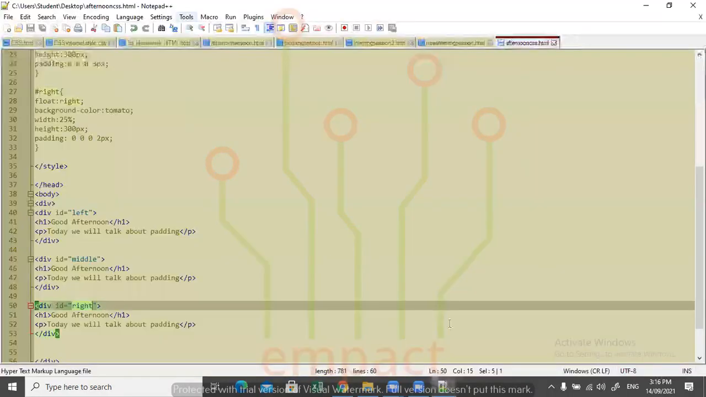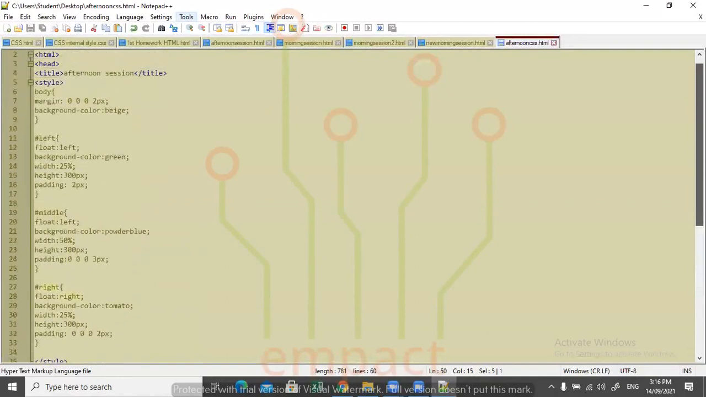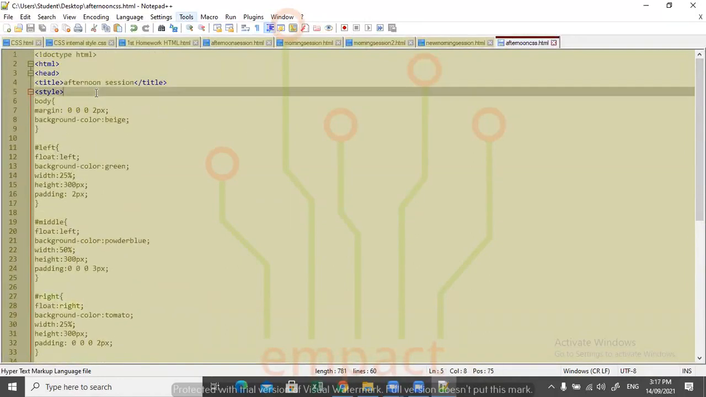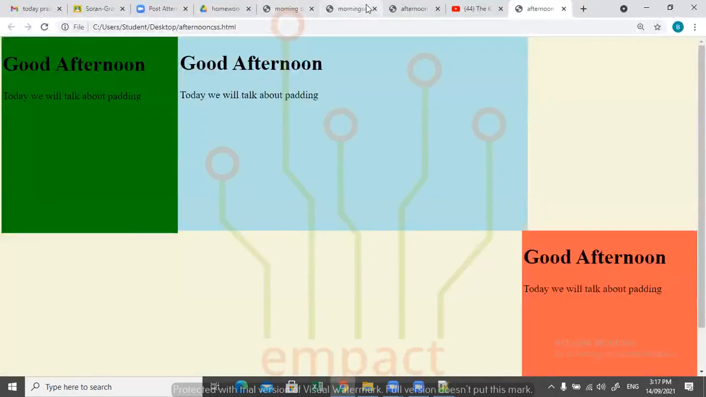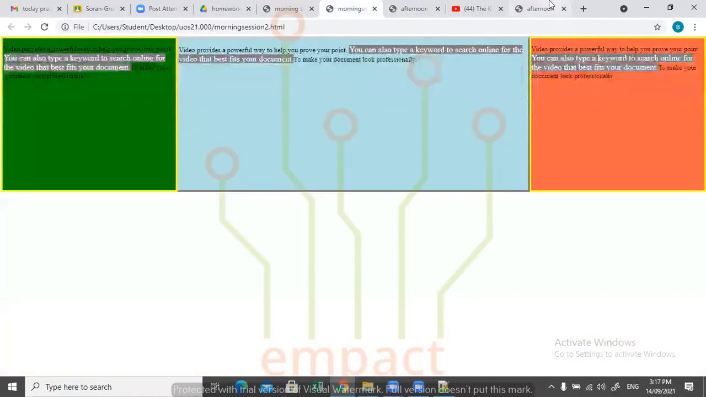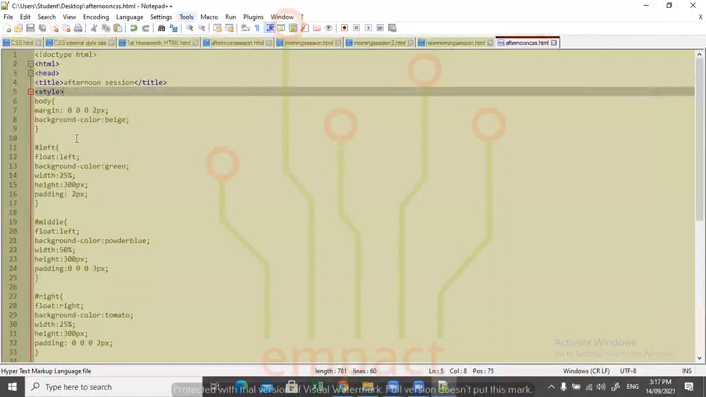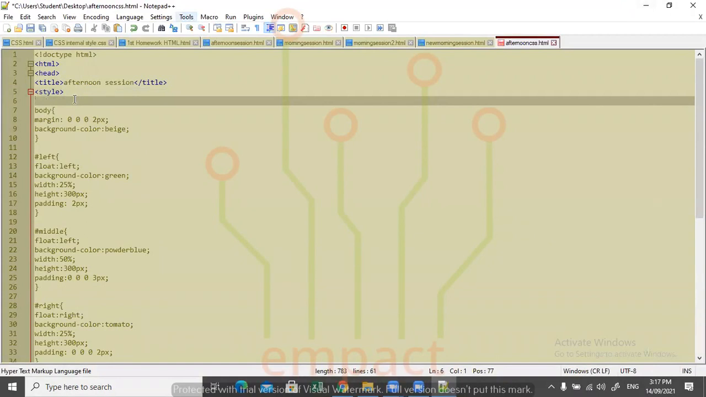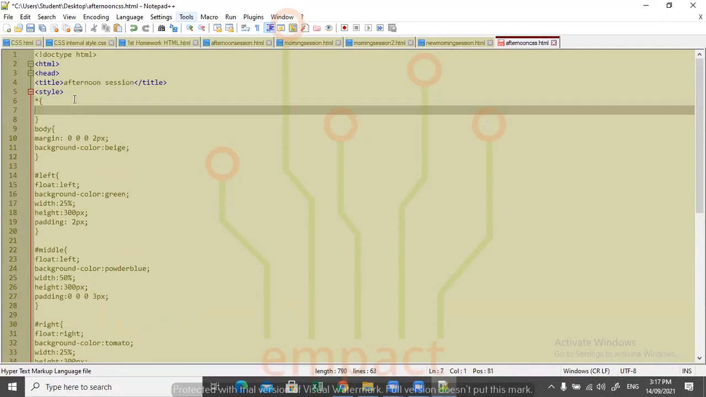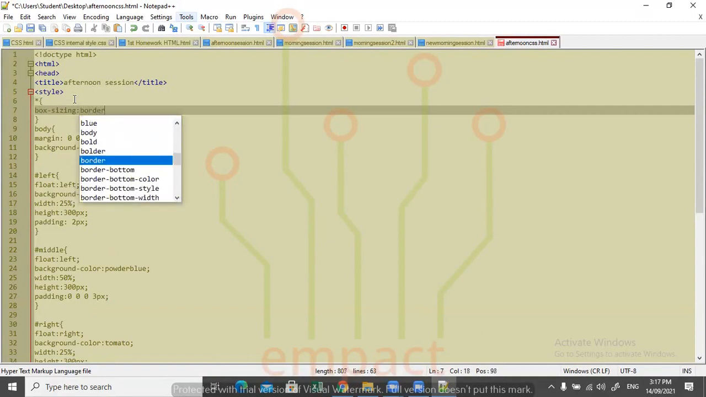So how can I fix this? I'm gonna go back to the style. I will have to add one thing if I want to make this like this one. There's one little thing that I have to add before the body. I'm gonna write a star, which is the universal selector, and I'm gonna open the bracket. I'm gonna write box sizing, border box.